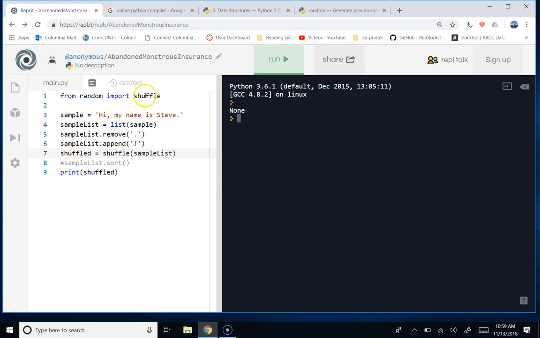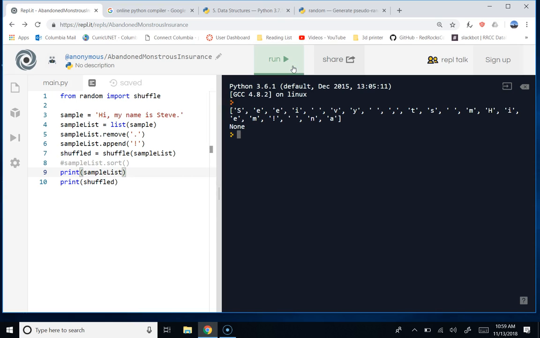So if I want to actually see it, I want print, and the thing I want to print is sample list. Right, and so there's a shuffled version of my sample list. And then it gave none again because I told it to print shuffled still. You guys see that? So I don't really need that shuffled thing. I could just shuffle the sample list, and then print that thing. You guys with me?